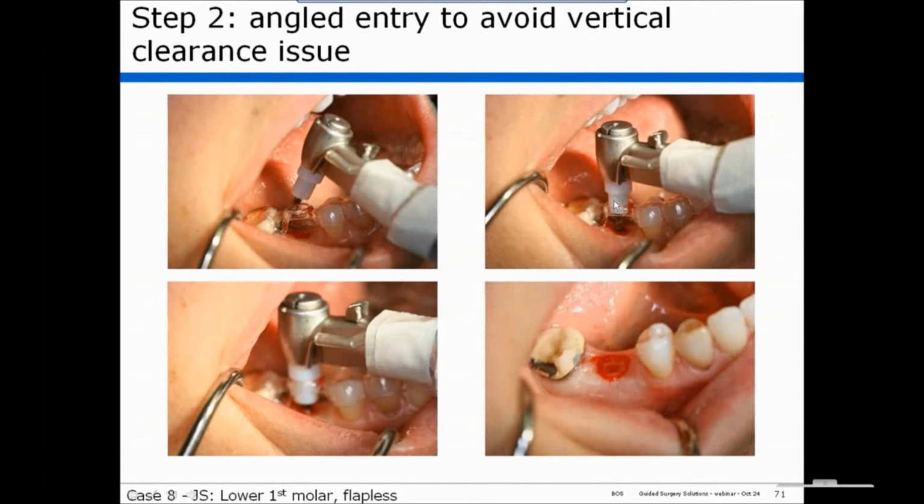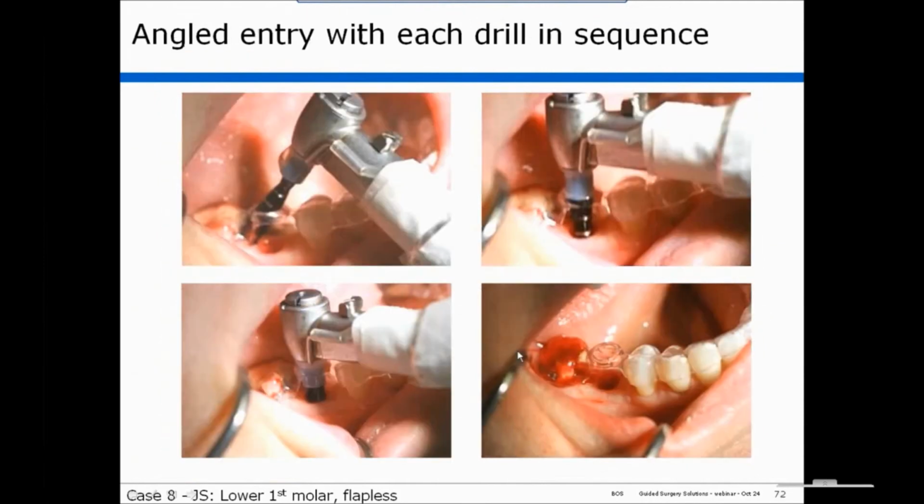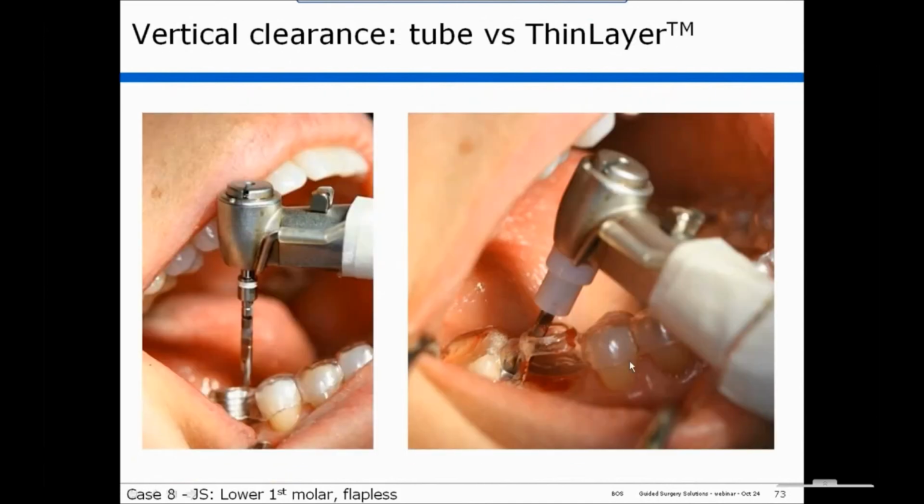This is a first molar, and there were some vertical issues. Stand the drill up, go to depth. It was a flapless case, so we used a punch. Again, with each sequential drill, we did the same thing. Angled entry, stand it up, drop into depth, and you can see here the finished osteotomy with the guide hole from the ThinLayer guide.